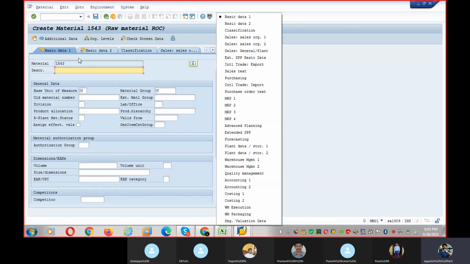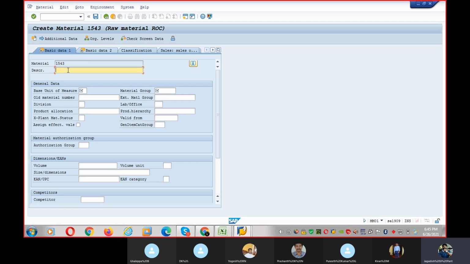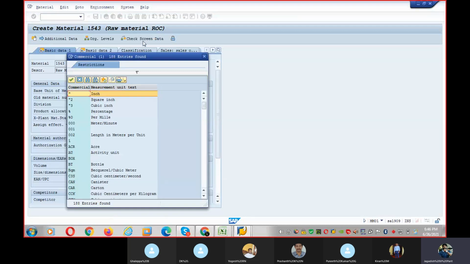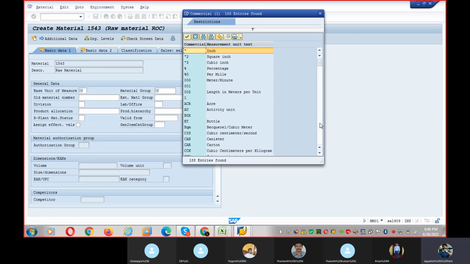So basic data 1, we are already in basic data 1. Here you have to give the description of the material. So you can give raw material, something like that. After that, the system is asking for the basic unit of measure, in which unit you are measuring this particular material. So you can give any basic unit here. So here I am giving it.